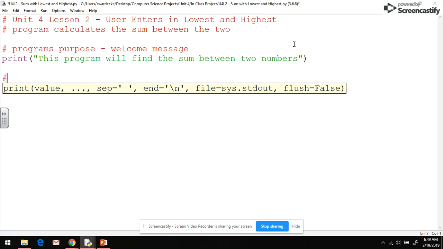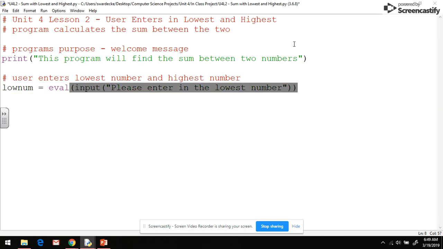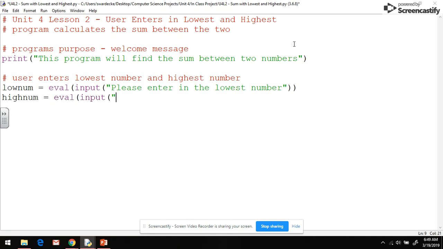And this is where we're going to get the user input. So user enters lowest number and highest number. So we have low number. We're going to ask them to enter that in. So please enter in the lowest number. Being very specific so they know which number I want first and which number I want second. Please enter in the highest number.